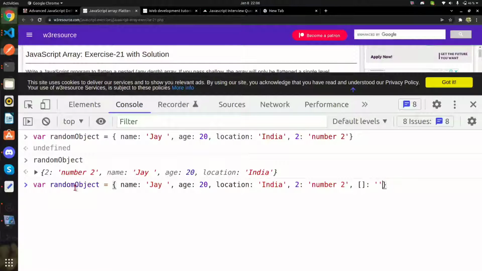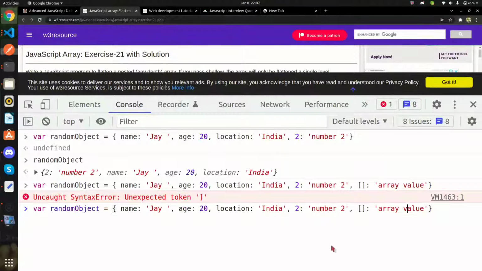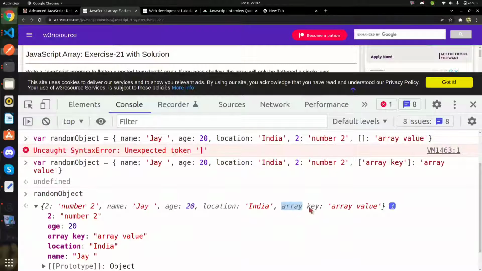But as we can see in this video, we are exploring how keys can have different data types. Then we can have some array value here, and okay, we get an unexpected token here. So it might be that we have to give some key here, like array key, and then when we see, we have this array key in string format.